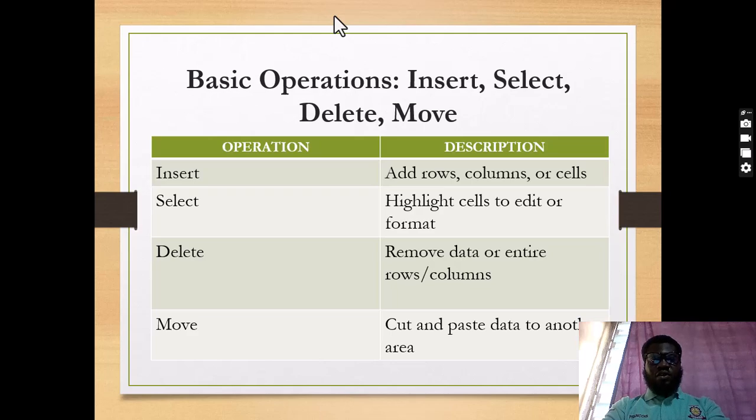So very quickly, we'll look at the basic operations we have displayed on our screen. We have insert, select, delete, and then move. So the operations and then their various descriptions. But our focus today will be on the insert, but we'll go through them so that in the next lesson we'll have familiarity with it.